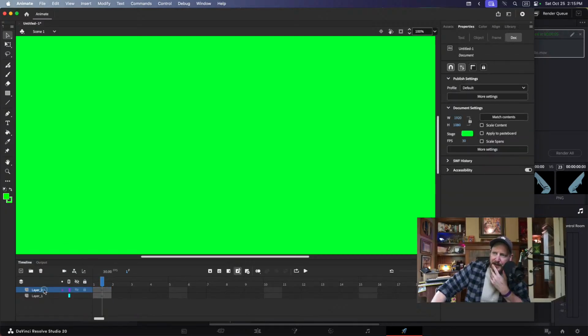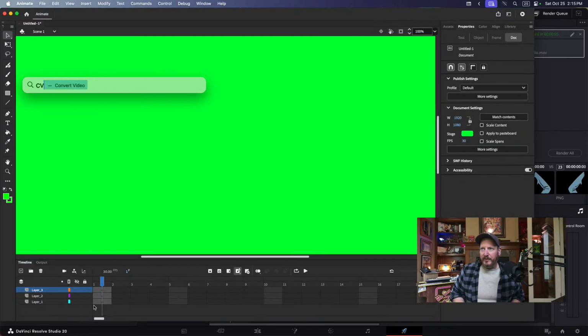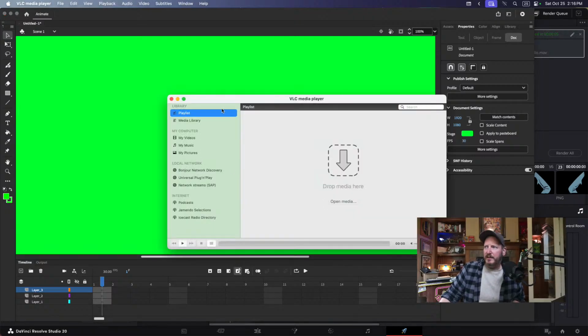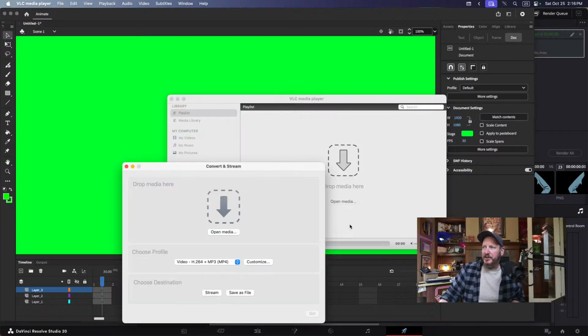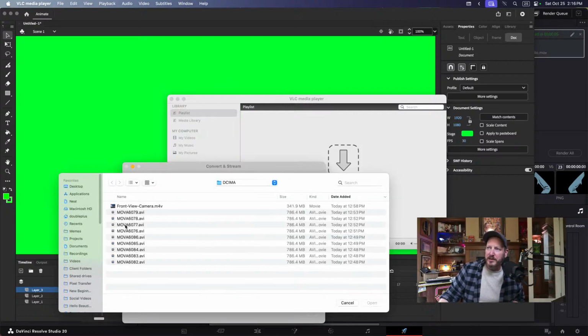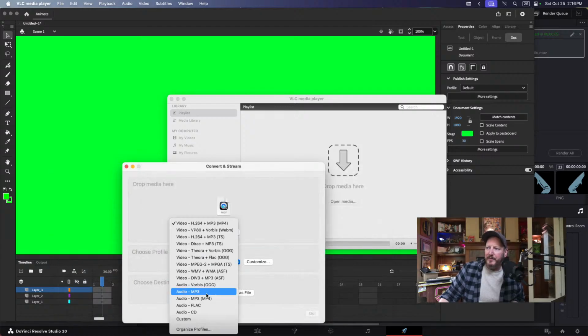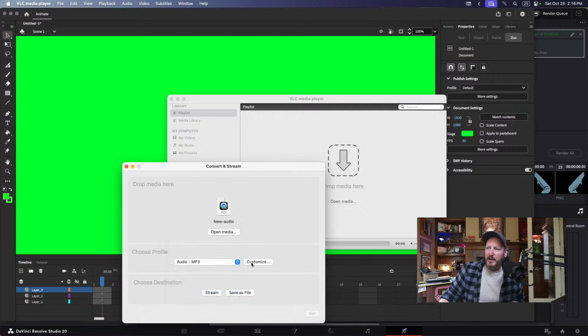Insert layer. I'm going to add 2 layers. Insert layer. Perfect. You'll see why. First, I'm going to go to VLC. VLC is free. I'm going to say Command-Shift-S. I'm going to open the media that we just created, which was new audio, and I'm going to convert that to MP3.